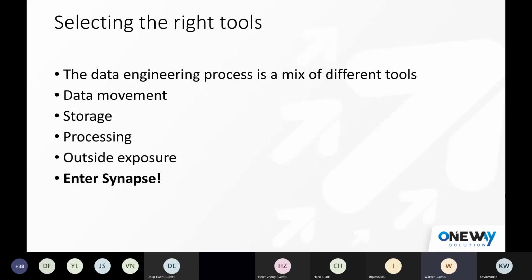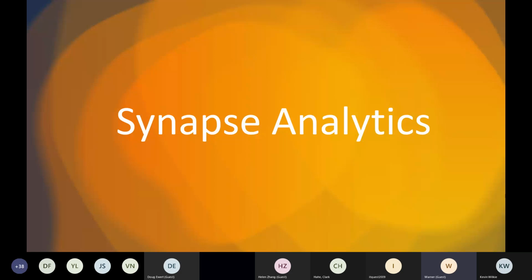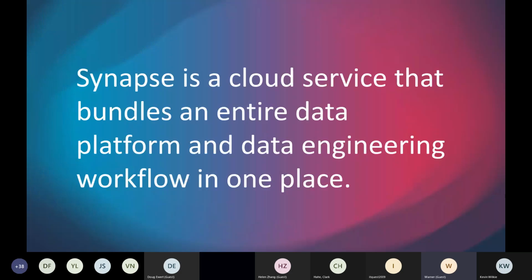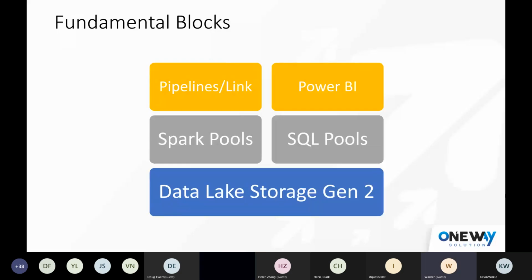So this is where Synapse comes in. This is where Microsoft has seen a market opportunity and developed the Synapse service, right? So Synapse Analytics. Synapse is a cloud service that bundles an entire data platform and the entire data engineer workflow in one place. So you don't have to go in and figure out all these different pieces of a data platform and how to put them together and how to integrate them. The Microsoft team has already done that, put it all together in a big bundle for you, so you don't have to do that yourself, right? So in one service, we have all these fundamental blocks, already configured and integrated for you.